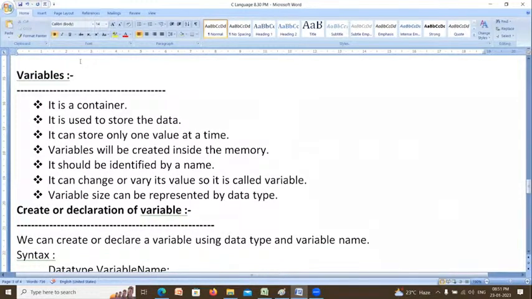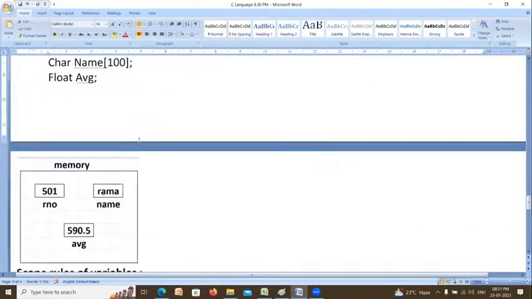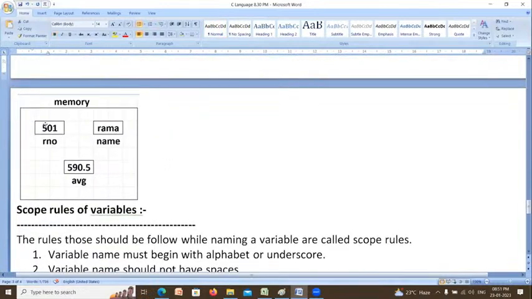Suppose you want to store the data inside the computer, where can you store the data? To store the data inside the computer, we need a container. Suppose I want to store a roll number, I need a container like this. I want to store the student name, I need a container like this. I want to store the average marks, then I need a container like this.